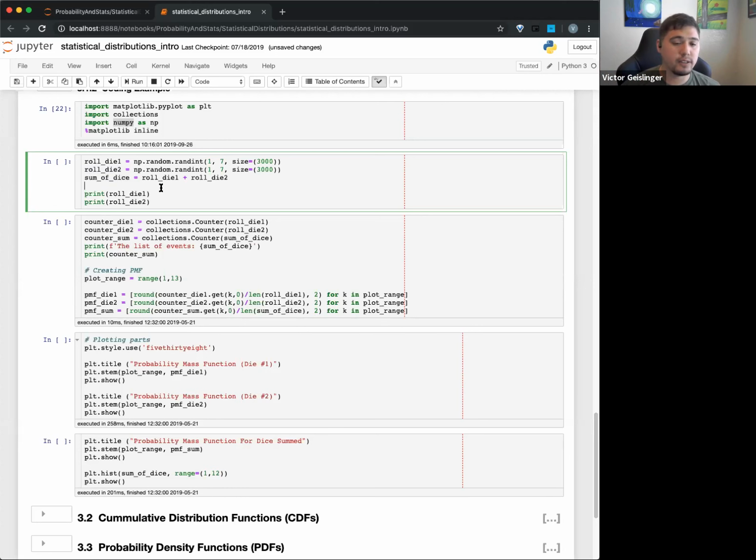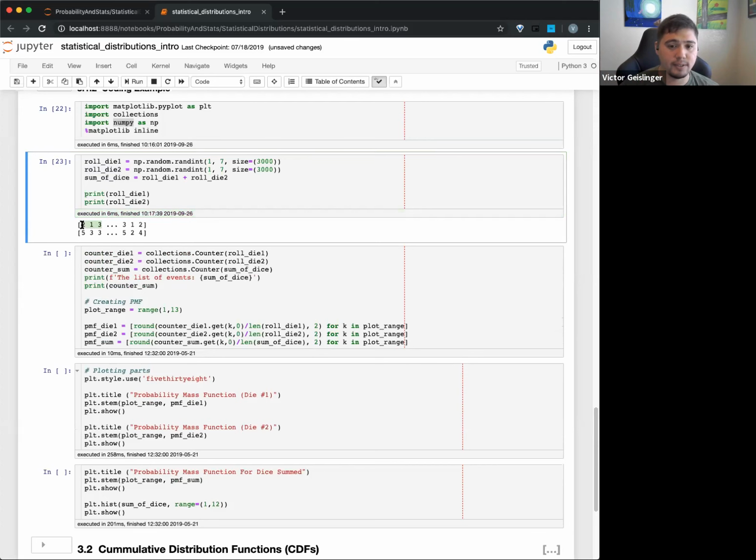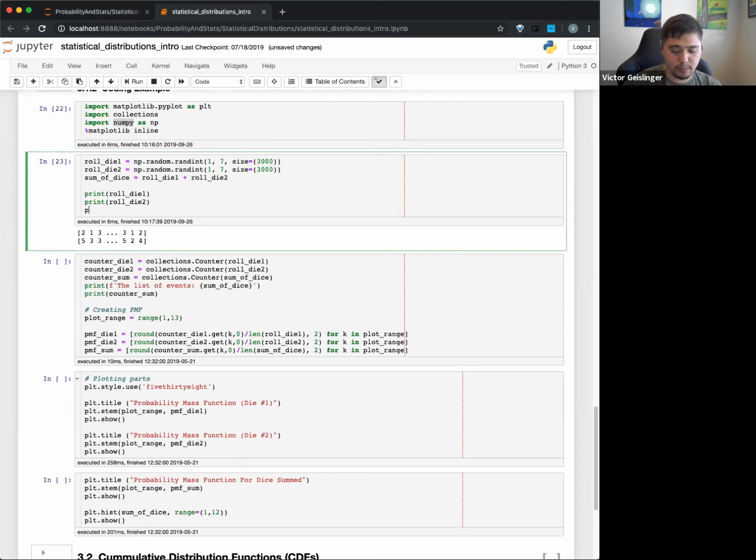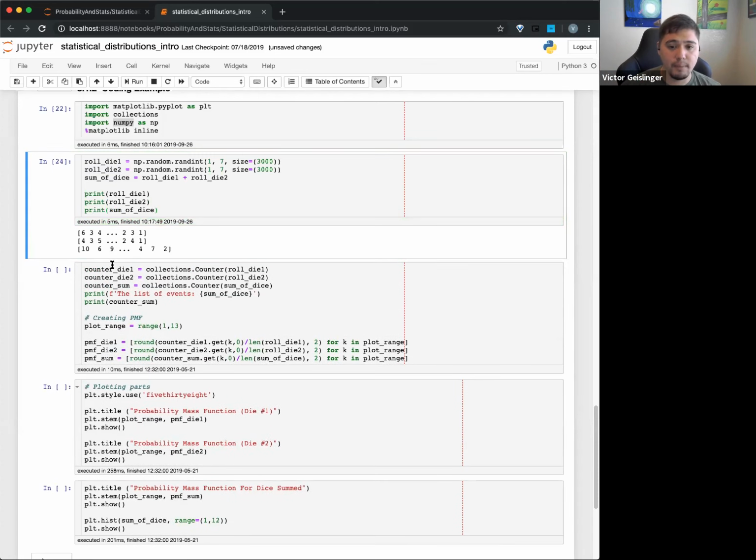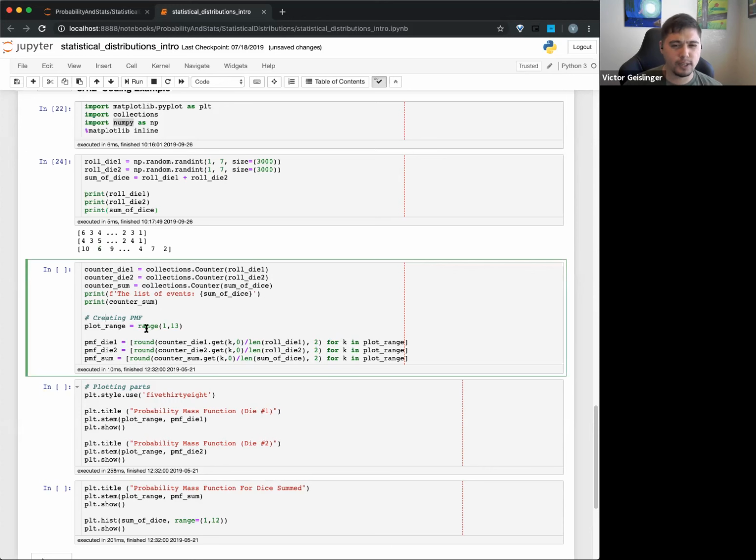So if I run this right here, just to show you what this looks like, you can see the different values here, all that stuff, right? And I guess I should put the sum of dice too, which will now be different numbers. That's okay. But you can see here, these are sums, which should range from what, 2 to 12, right? 2 being the smallest, 12 being the largest. All right, so just a good quick check, right?